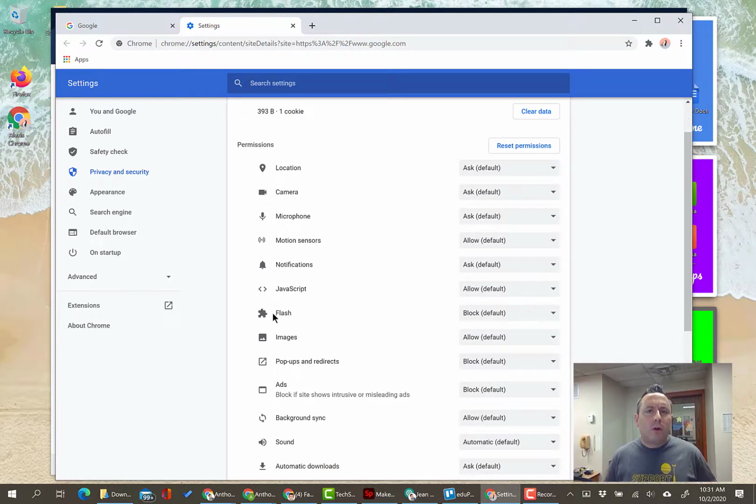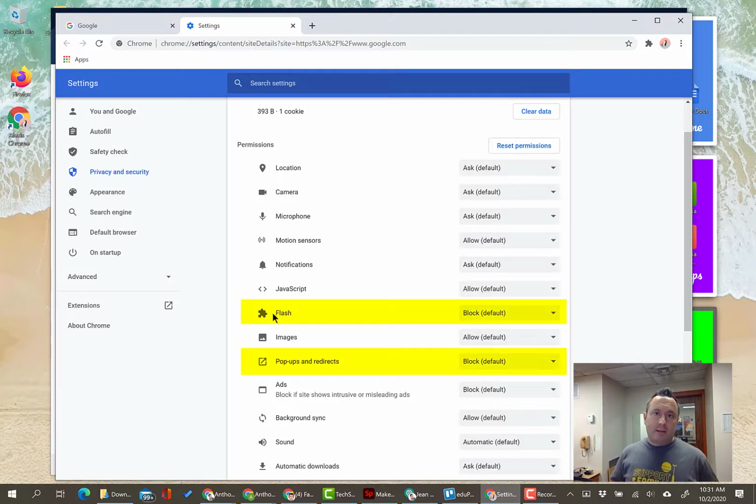The two main ones that you're going to be interested in are Flash and pop-ups and redirects. Flash is going away in December. It's being retired by Adobe. So most websites have moved away from Flash and aren't using it anyway. Occasionally you'll come to an older website and you want to enable Flash for that particular website. So say I wanted to enable Flash for google.com.